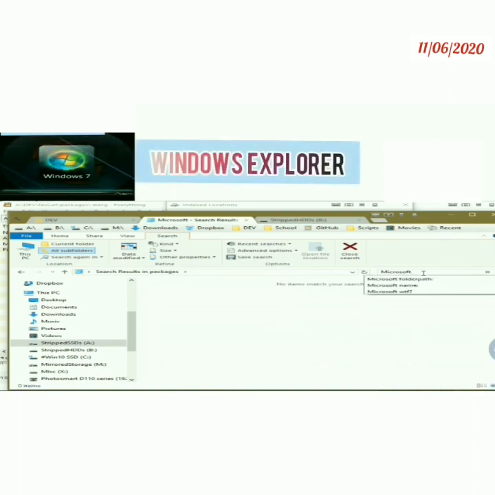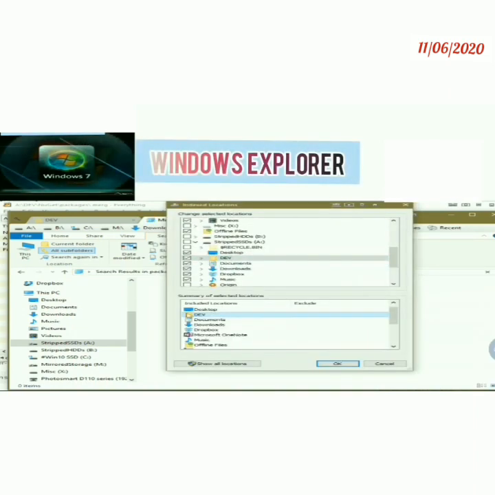So, dear children, what does Windows Explorer enable us to do? Windows Explorer enables us to display the directory structure that includes drives, folders and files.